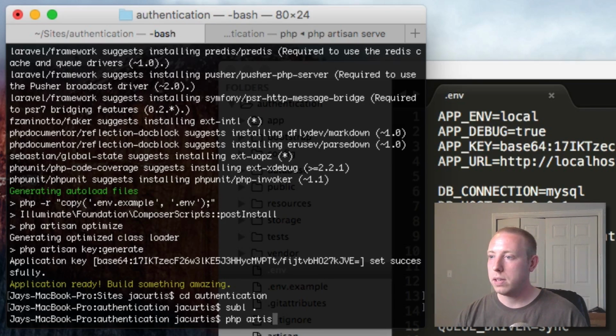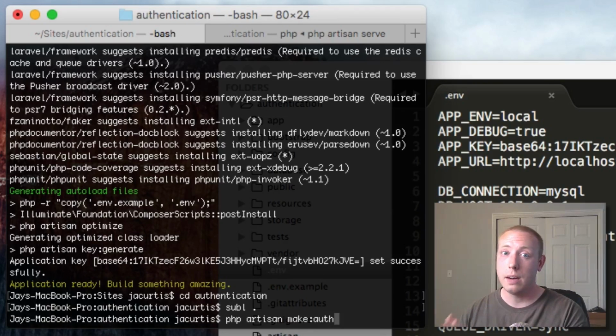We're going to run php artisan make:auth. This is another command. We've done a lot of these make commands where you can make a controller, a new model, a new migration. There's also one called make:auth, which basically says set my application up for authentication. We'll type in php artisan make:auth, and then click enter.